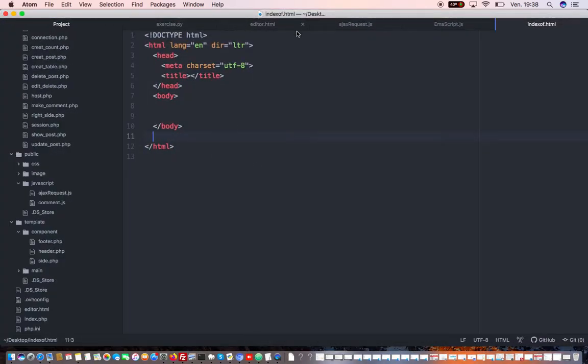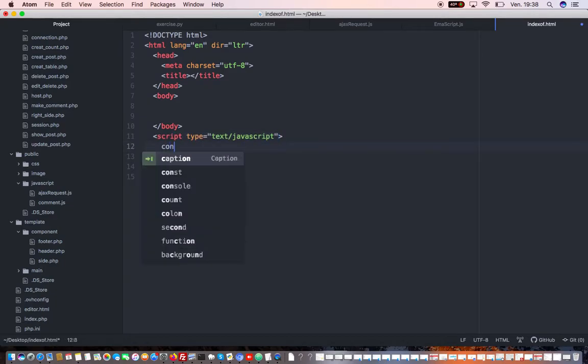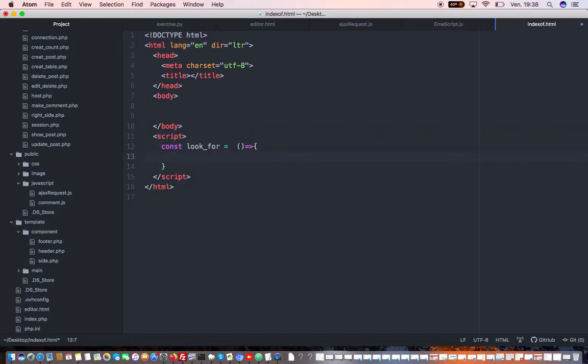I have my editor here, and I create a file and my script, the script tag. Then I create my function called lookFor. Here we are going to put our string or object, and here we'll put our searched word. First thing, we're going to check whether this is a real string or not.